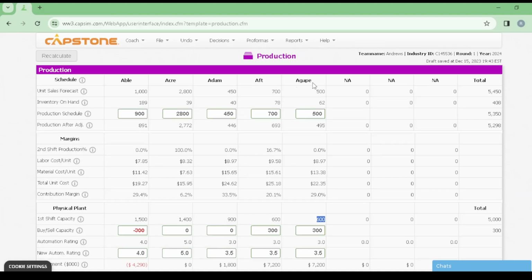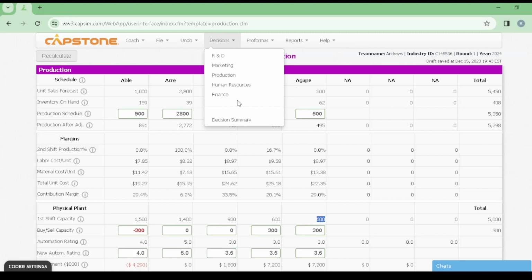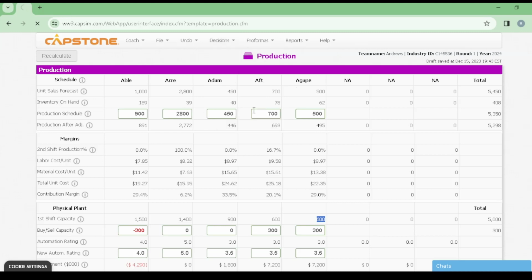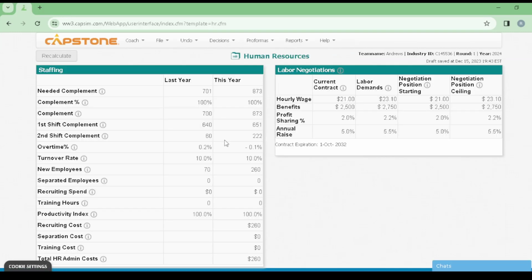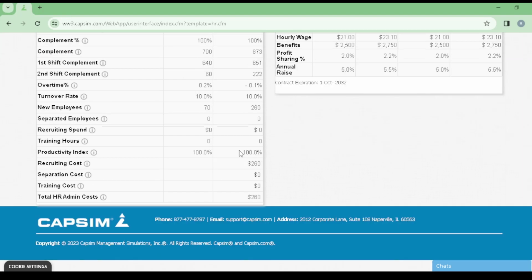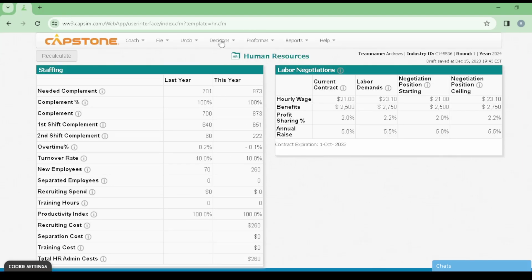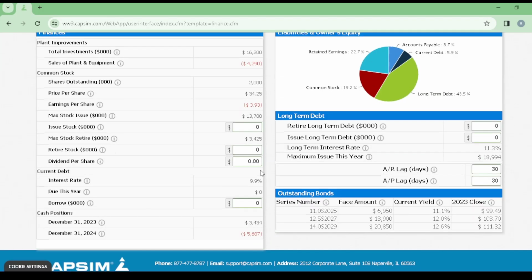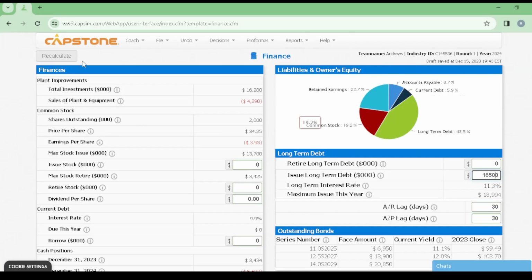Next is the human resource. In round 1 of the simulation, the human resource is not yet open, so we shall not be able to make any decisions at the moment. The next one is finance, and under finance, we are going to take a loan so that we can finance our company. So which loan are we going to take? We shall take the long-term debt, so we shall issue a long-term debt of 18,500, and then we'll calculate. That's all about finance.